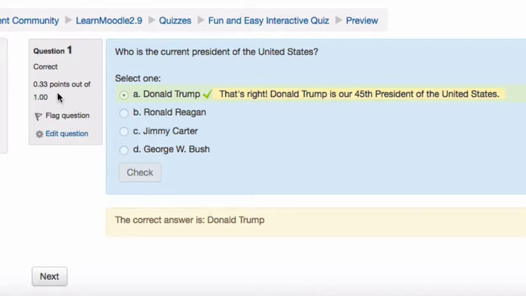But notice over here that the question was worth 1 point. I only got 1/3 of a point. So you can see how the penalties come into play. Every time I get it wrong, I'm being deducted 1/3 of a point.